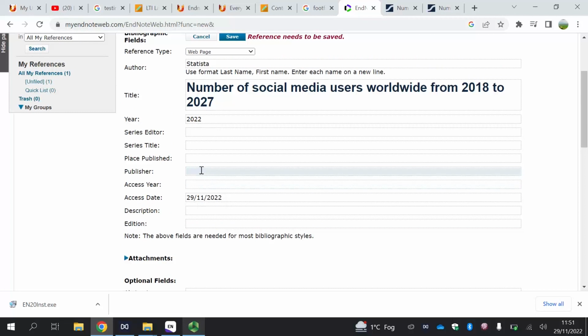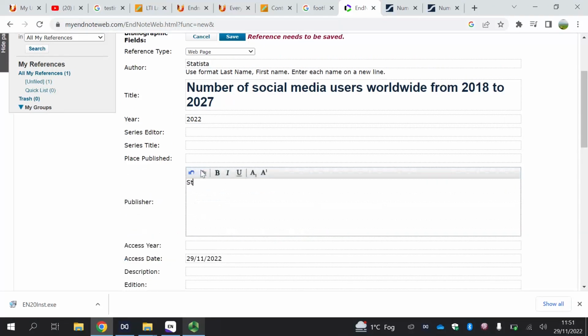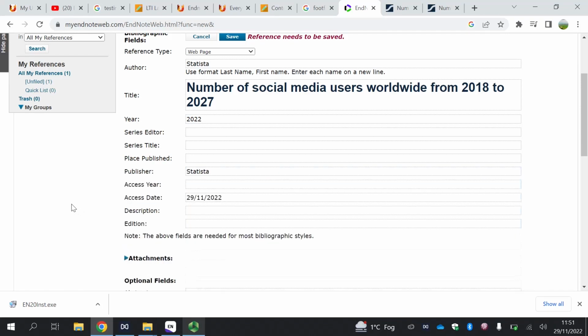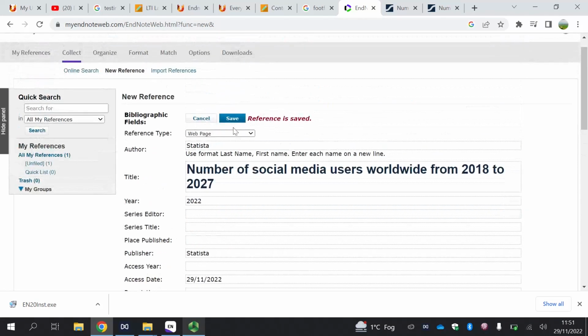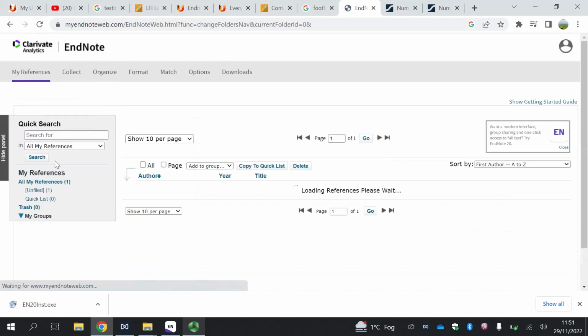If I want to include the publisher, I will say the publisher. It's published by Statista, isn't it? But for other sources of information, the publisher may be different. So this is pretty much it. I'm going to click save. Reference is now saved. So if I come to my reference list now, I can see I have one reference added here.